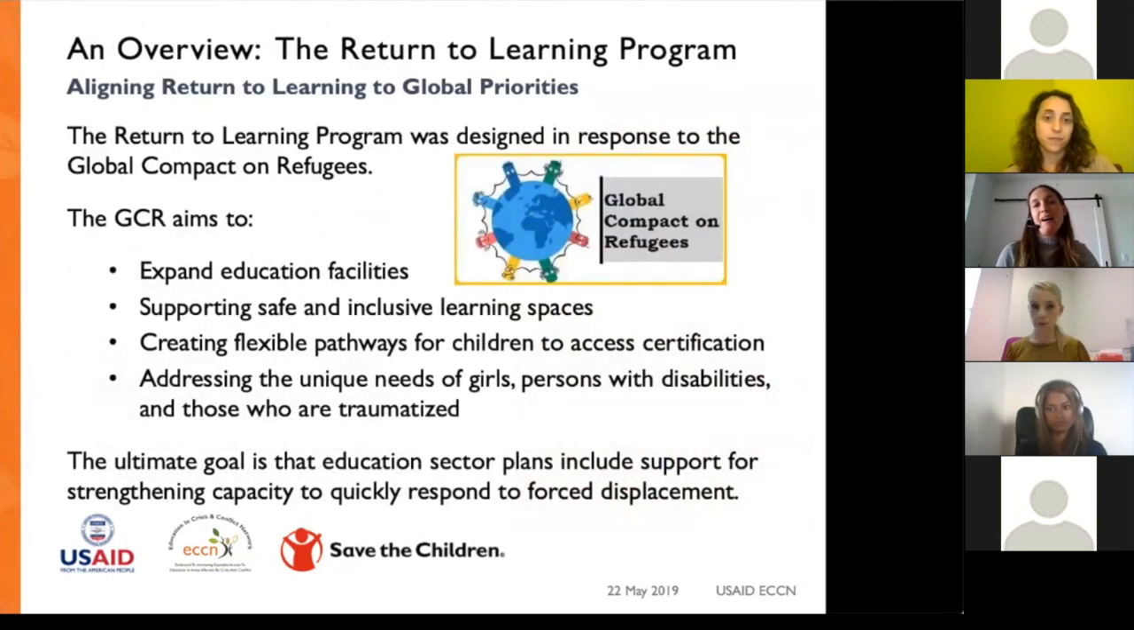So I'd like to give you an overview of the Return to Learning program. The Return to Learning program was designed partially in response to the 2016 New York Declaration and then the subsequent Global Compact on Refugees in 2018. And if you're unfamiliar with the Global Compact, what it calls for is for hosting countries to make sure that they can contribute the resources necessary to expand access to quality education for both refugee and host community children.